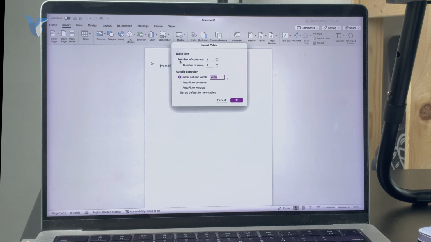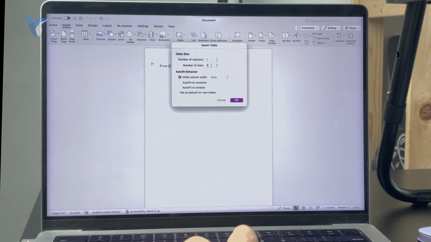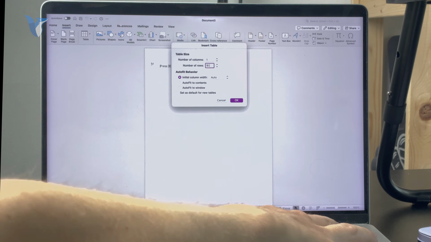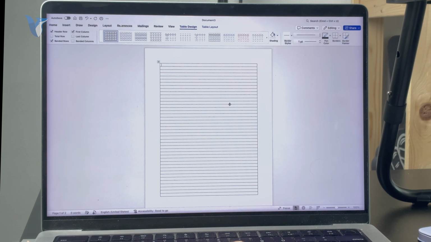And you can see that the number of columns, we're going to set it to 1. And the number of rows, we can set it to 50, right? So you're going to click on it like this. And it kind of looks like the lined paper already, right?